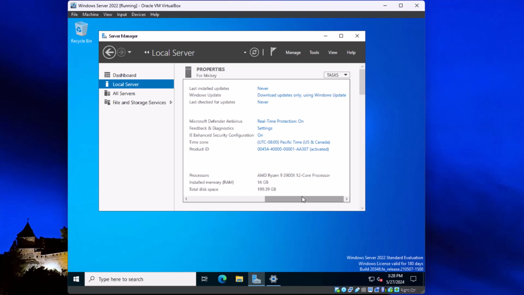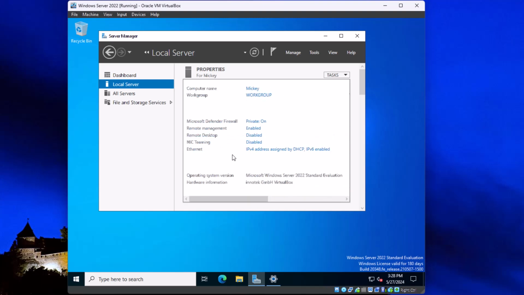And then finally, what we want to check, we're going to have to change this IP address. Right now, it's getting an IP address from DHCP. You can see here it says assigned by DHCP with IP version 6 enabled. That's all fine. Except with a server, we don't want a DHCP address. We want a hardwired, what they call a static IP address. So we're going to have to make sure we handle that as well.